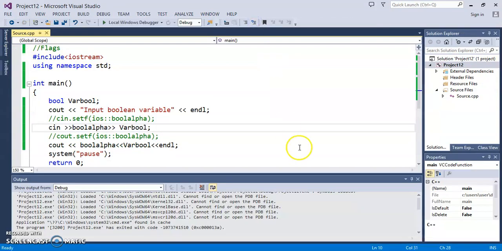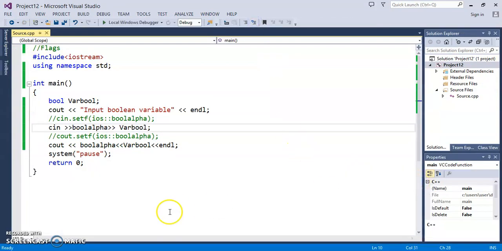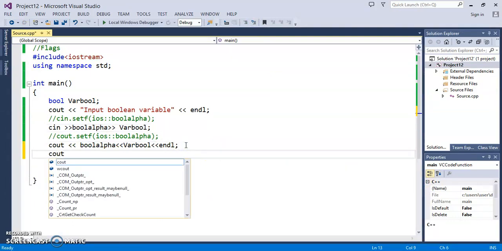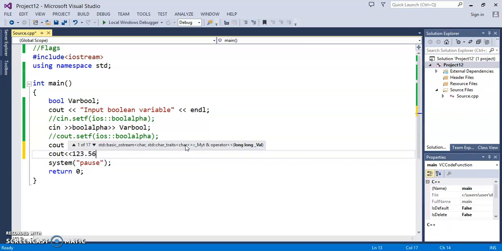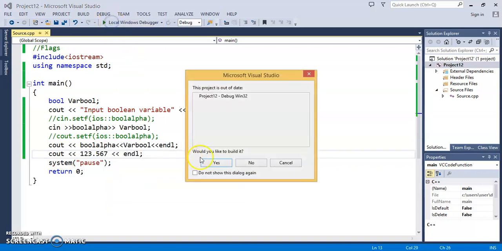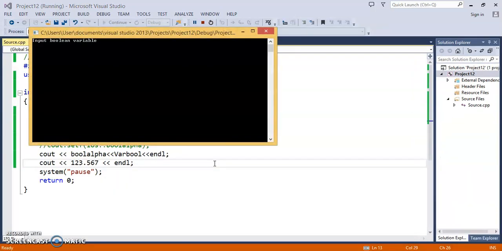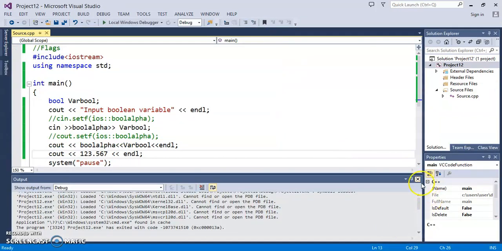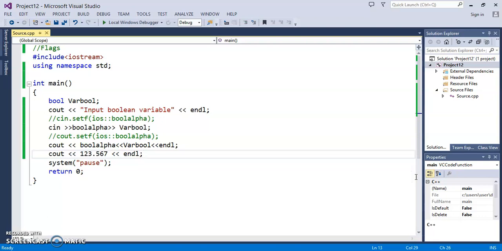Okay, so now let's discuss some more flags. Let's say we are giving an output for some decimal number, let's say my number is 12356.567. Whenever we run, what type of output will we get? We will get the complete number. But let's say you do not want the complete number, you want 2 digits or 3 digits after the decimal. So you can set your precision also.